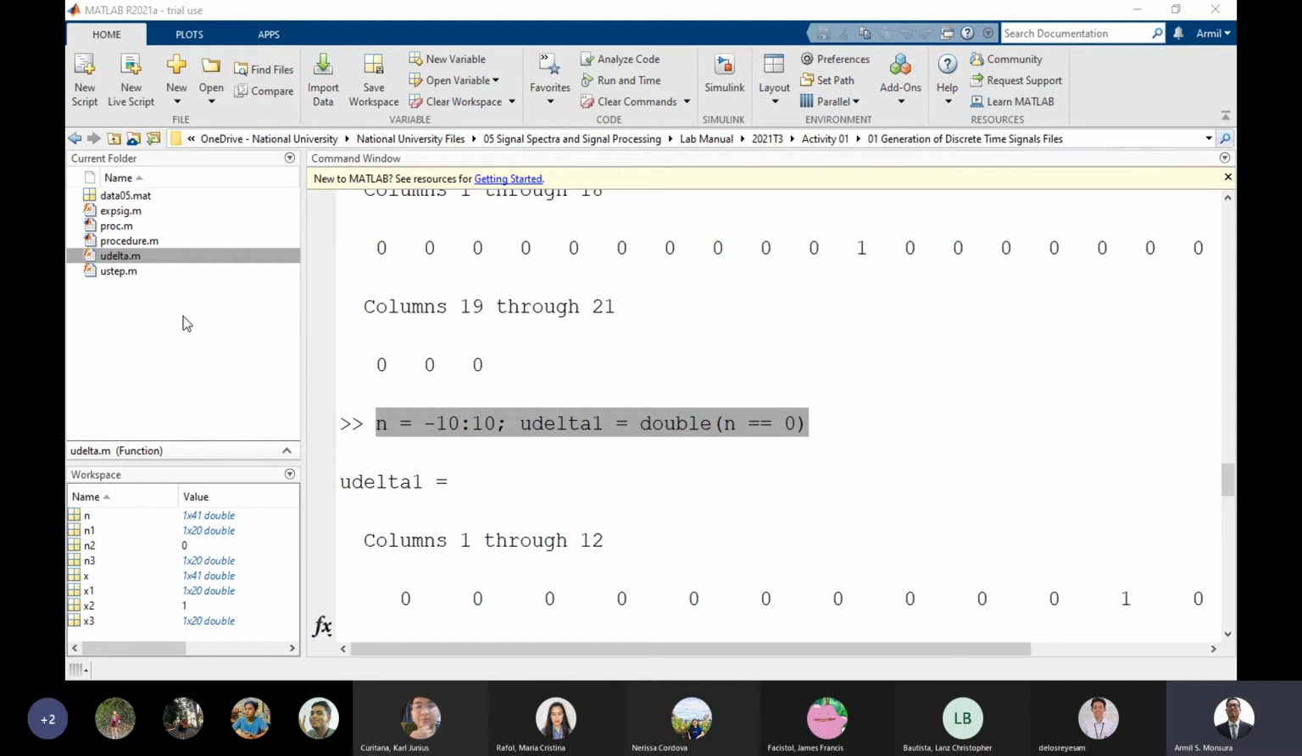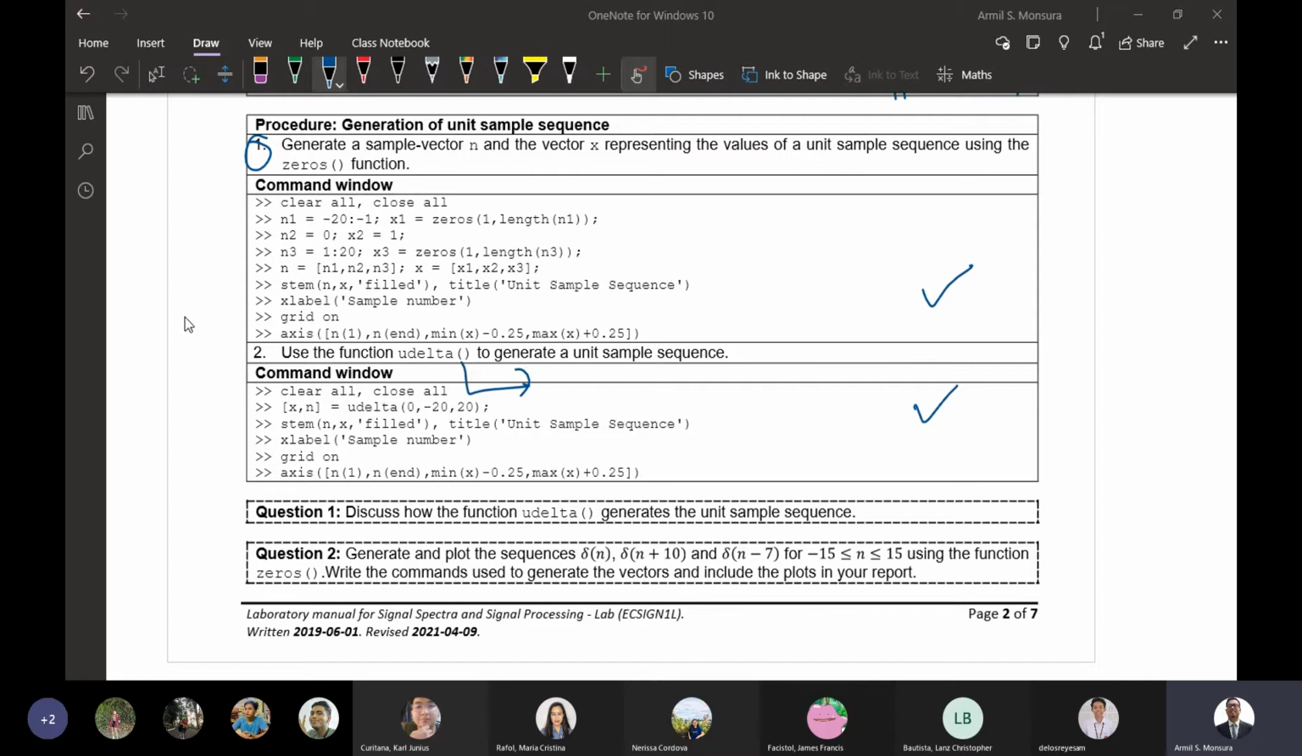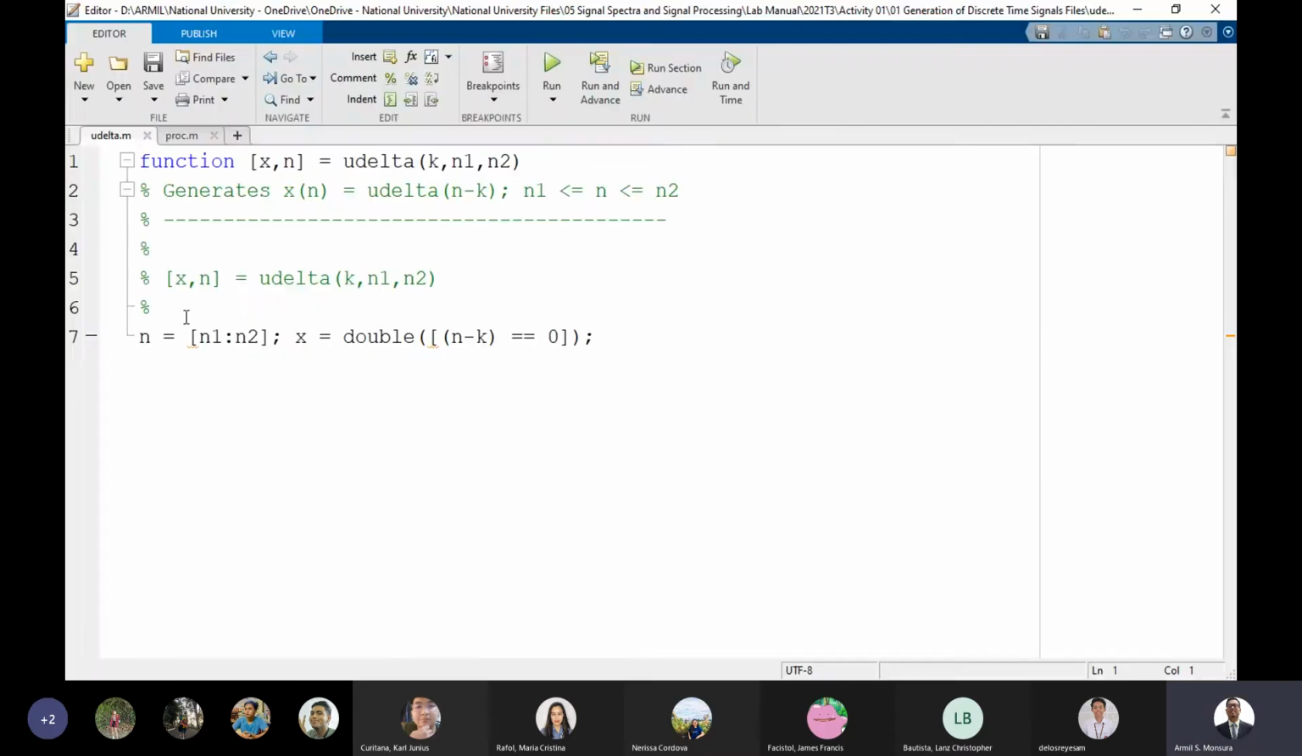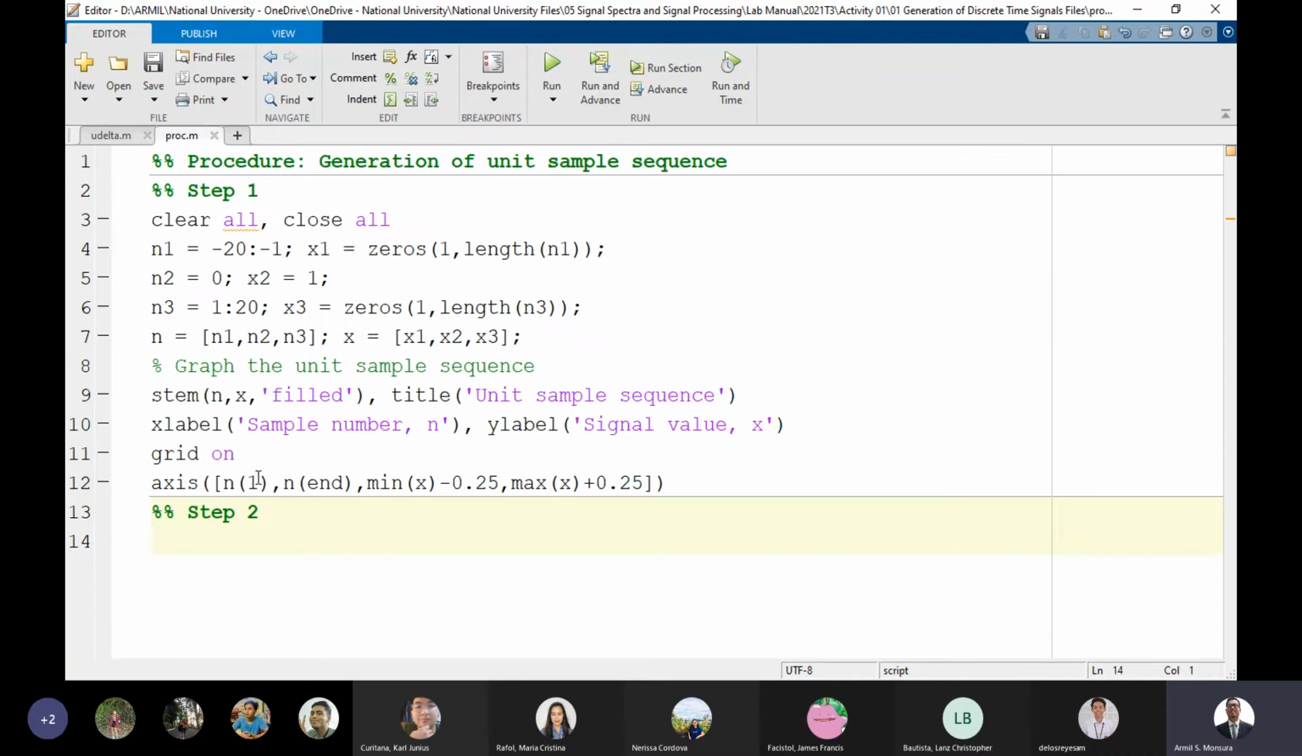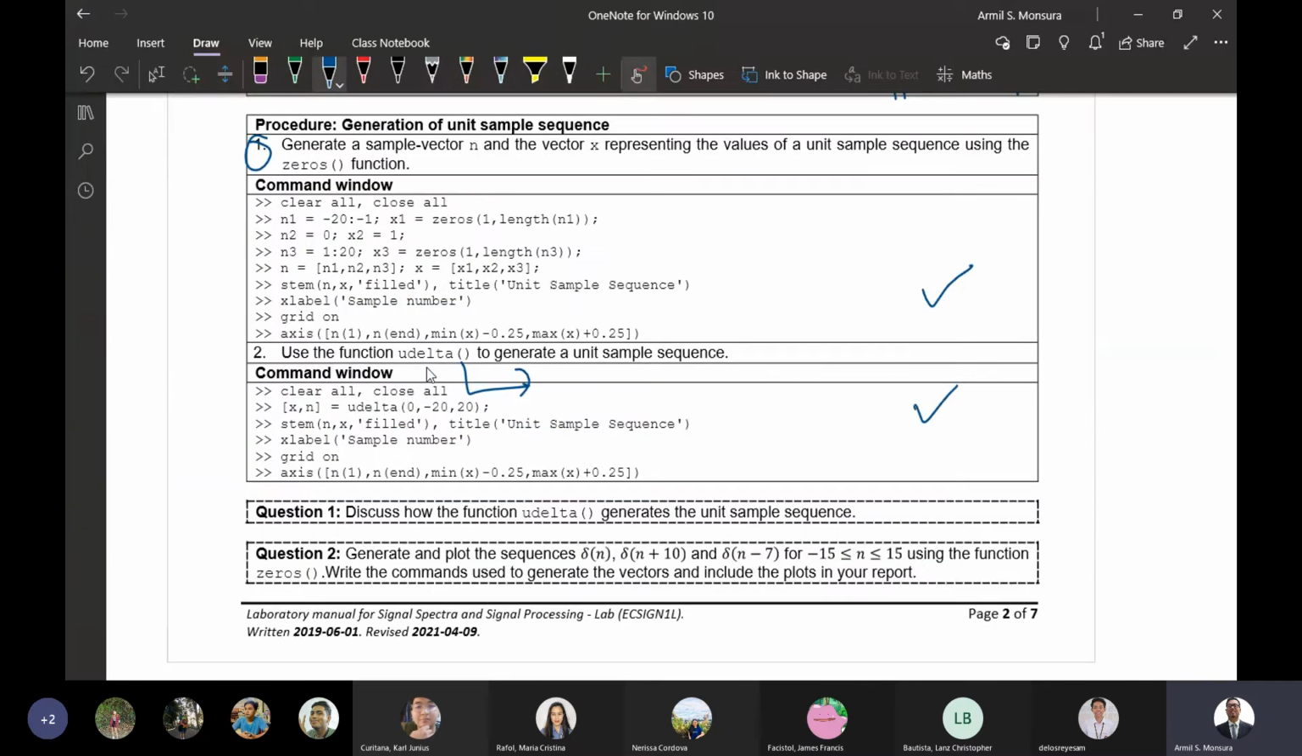Okay, so let us do that. Type natin yung commands para sa step 2. Okay, so we have clear all, close all. By the way, the procedure tells you to type this in the command window. Okay? Pero sabi ko nga sa inyo, sa activity 0 pinakita rin to.